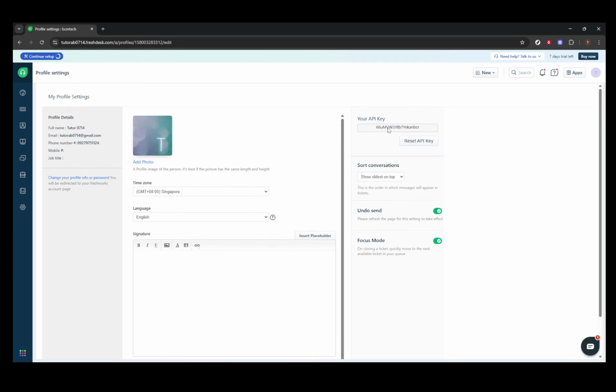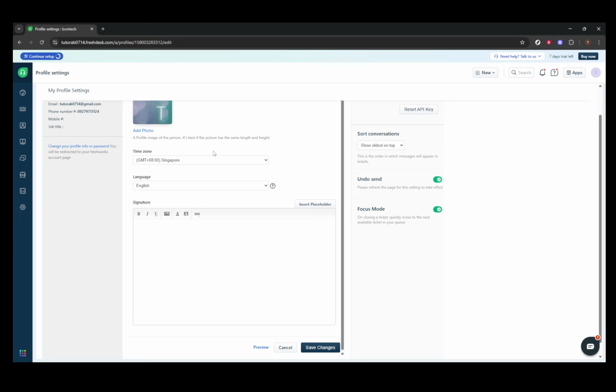An important aspect to note is how you use this API key. When you're making API requests, use this key as the username. In most scenarios, you'll leave the Freshdesk account password field empty or set it to X. Always ensure you're following the instructions specific to the tool you're integrating with to avoid any issues.